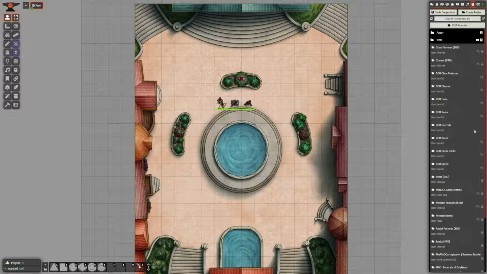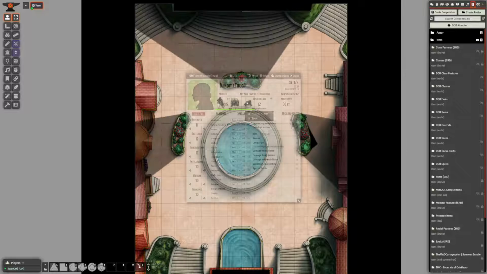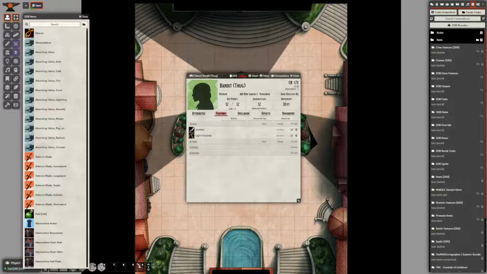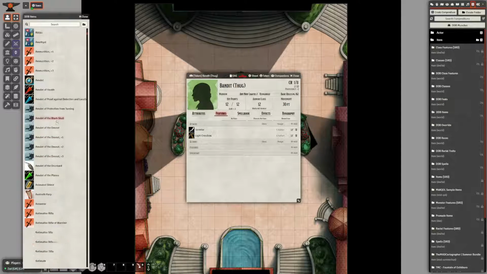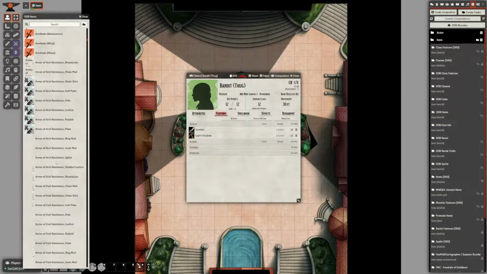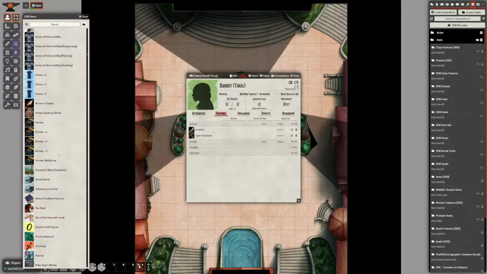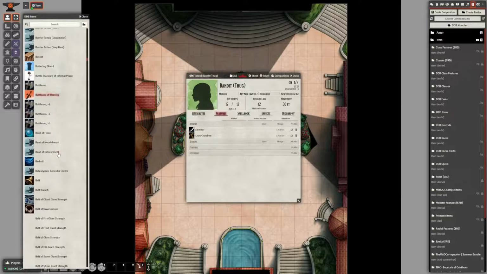Items are a little bit different. You probably saw me in the actors video, if you watched it, dragging things out. So let's open up this bandits sheet, and I actually didn't import those. If I open up D&D Beyond's items, I can drag things out to this. So, for example, if I wanted to give it Battle Axe +3, I could scroll through all these items, or I could just search if I weren't stubborn.